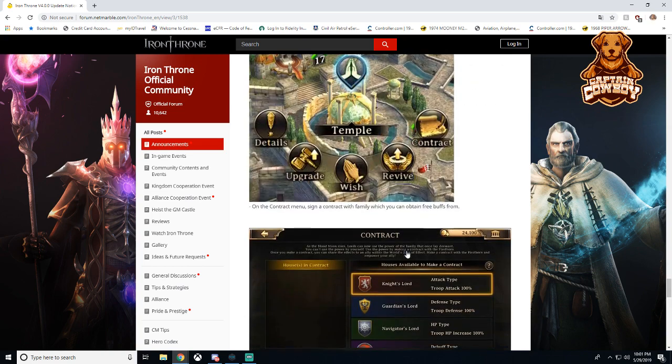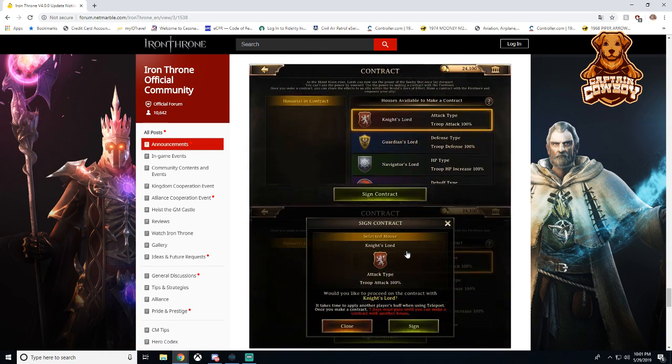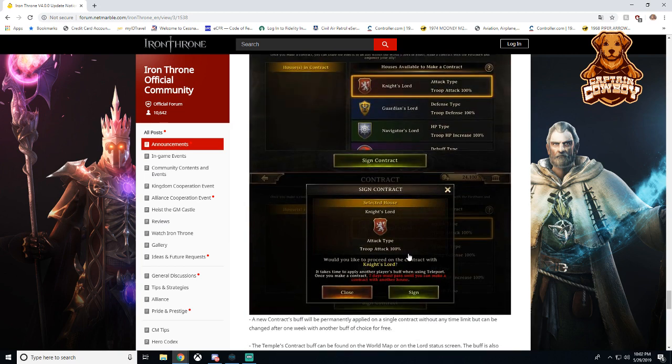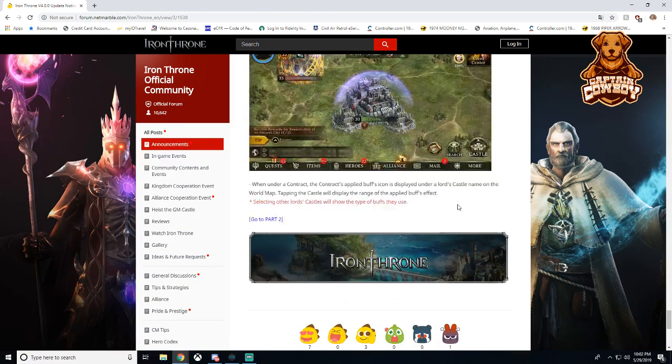Now you can also do contracts. So basically you can choose a contract that gives you a special buff. And you have to wait 1 week before you can change your contract to a different contract. But basically we can go attack, defense, health, debuff. We'll have to figure out which one's the best. I'm thinking it's going to be debuff though. I'm thinking that debuff might be the way to go for a contract. But we'll have to wait and see.